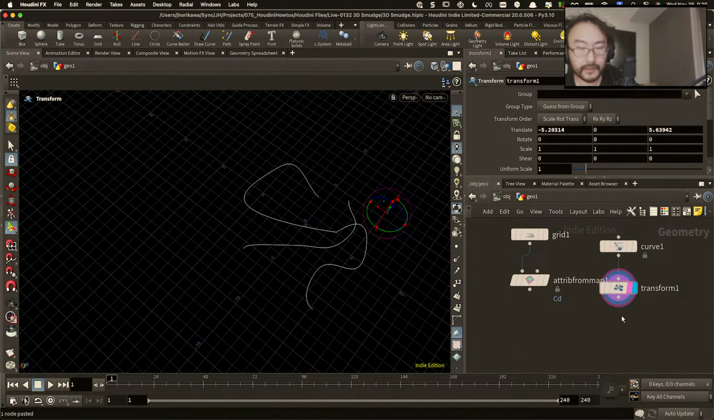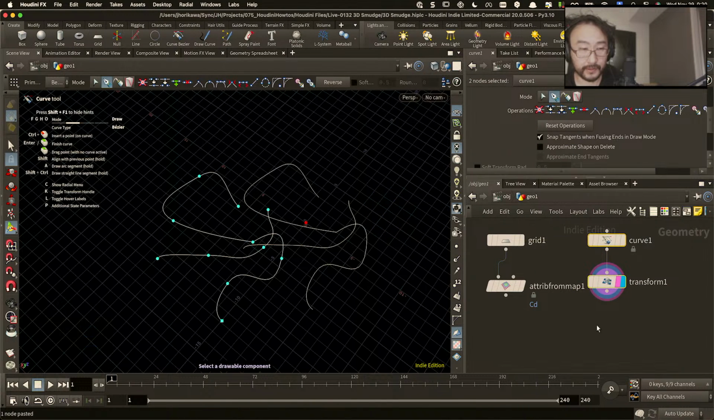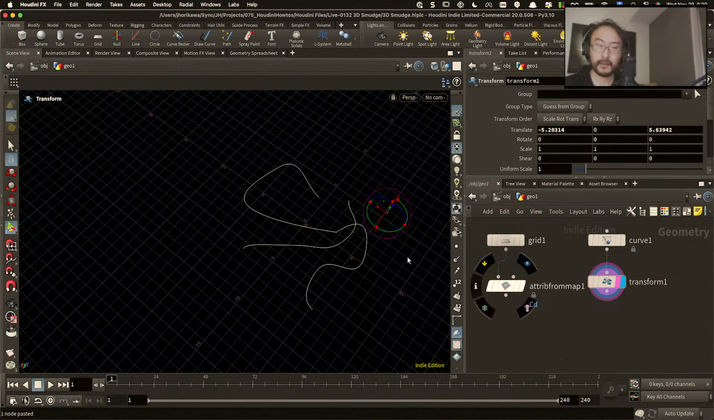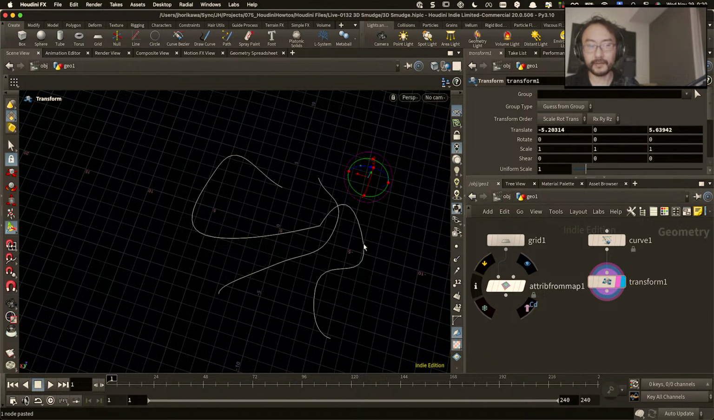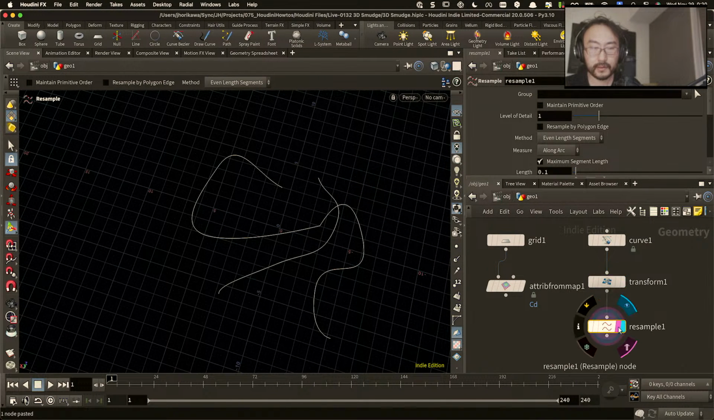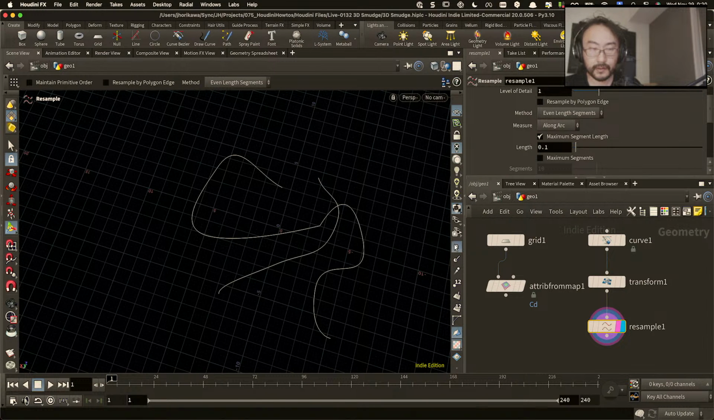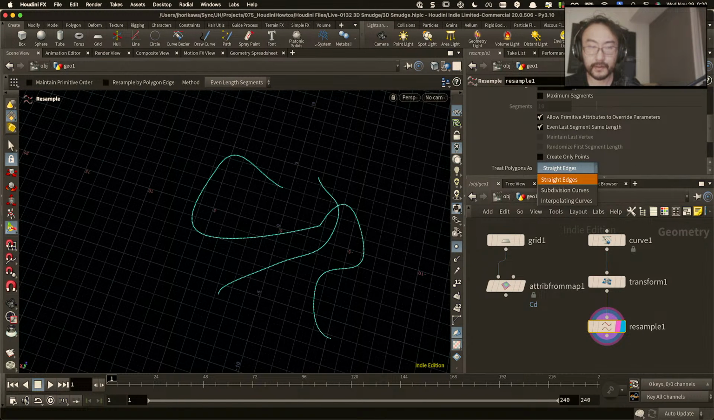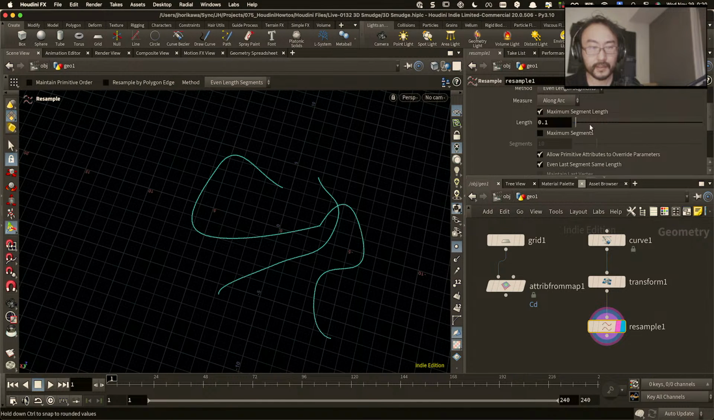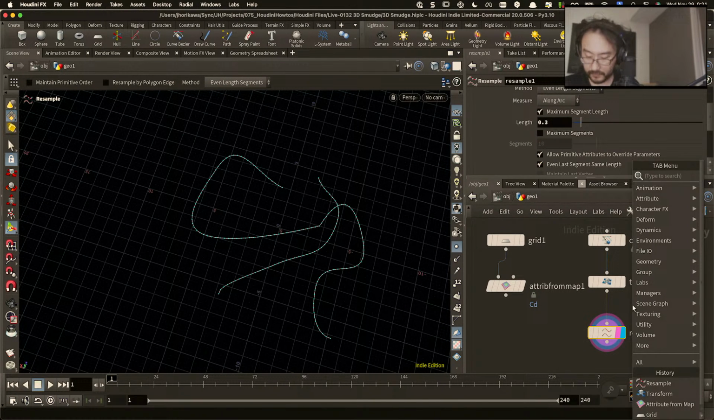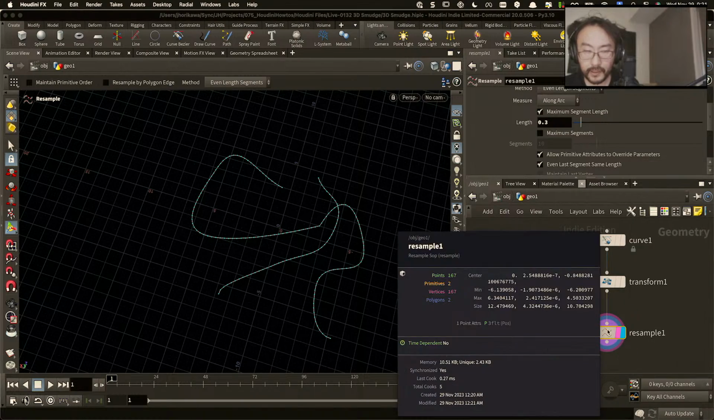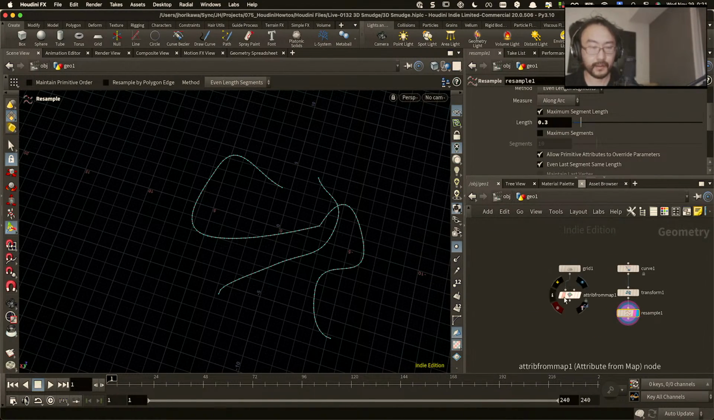Now, it's better to convert it into a polyline so that it's easier for you to get the positions based on the timeline. So, we resample. And let's make this subdivide curve. Don't really need many points. And how many curves do I have? 2. Okay. So I think that's good.